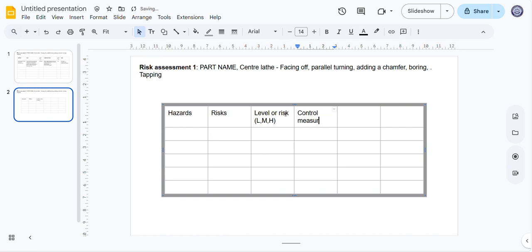Control measure. Level of risk again. We are doing low, medium, and high. And then who is at risk. Now if you wanted to show amazing technical understanding or amazing knowledge, you can put a definition after each one if you so wish. I'm not going to, but you can. And also it's just a little reminder as to what you're doing.